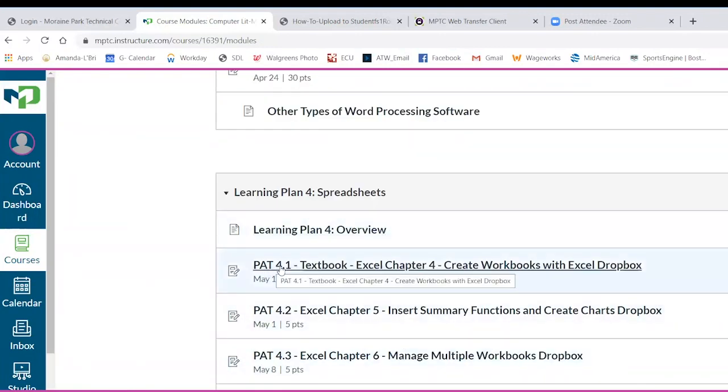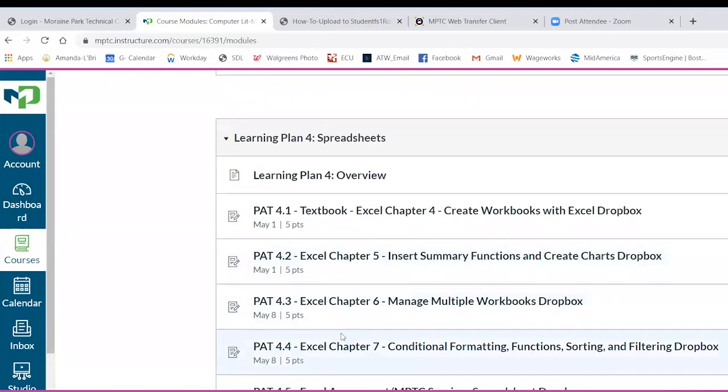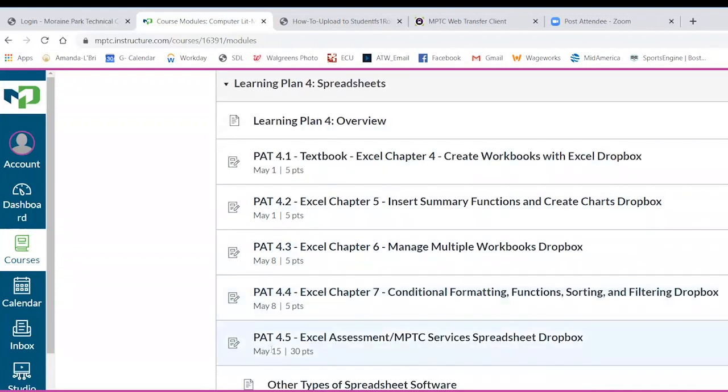The first week that we're going to be doing Excel, we'll have 2 chapters that are due. The second week, we'll have 2 more chapters. So there's 4 chapters of Excel that we'll be doing altogether. And then the following week, May 15th, the assessment will be due. So these are the due dates. It's kind of like the week before we'll be working on these.